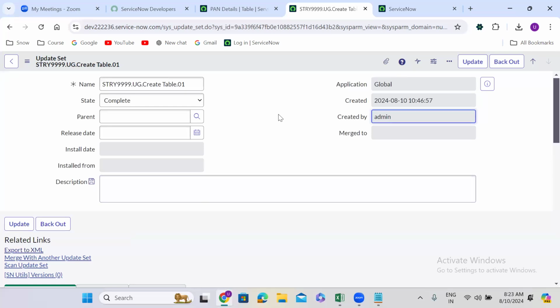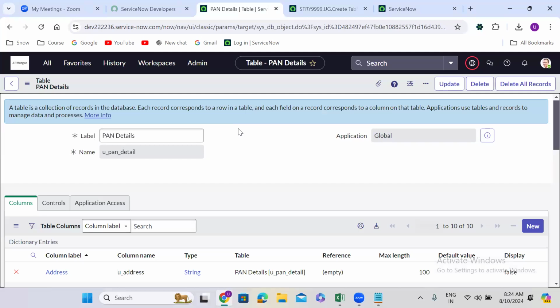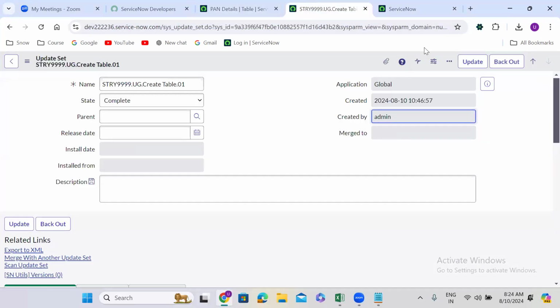Okay. No, I don't want the development. I want to erase it. So whatever the development that you have done, if you want to erase it, you can click on back out here. So back out means erasing, guys. Whatever the table that you created, whatever the fields that you created, everything will be erased from the instance. Back out is nothing but erasing. Whatever the table that you created will be deleted. Whatever the fields that you created will be deleted if you click on back out.